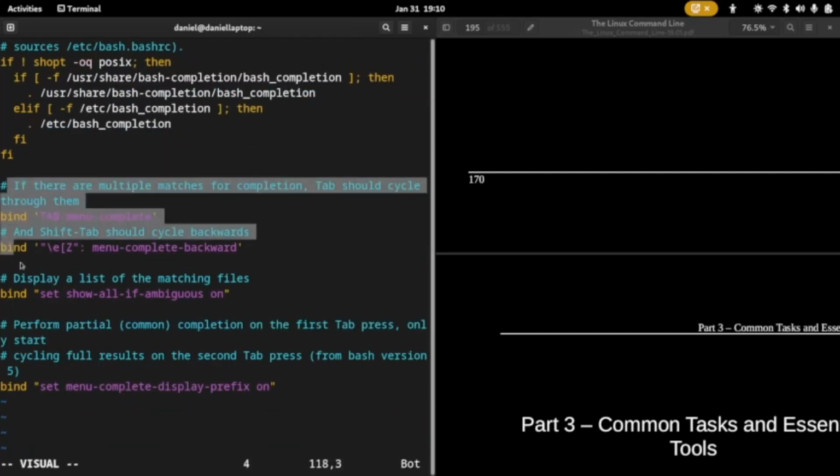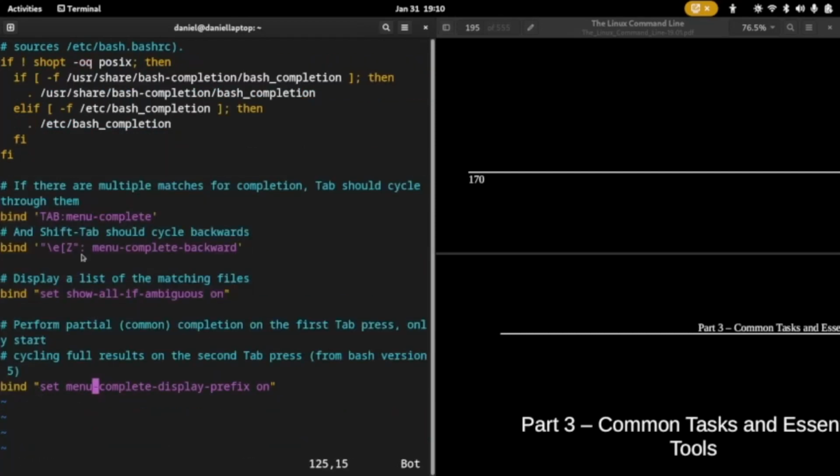It's this part. If there are multiple matches for completion, tab should cycle through them. And there's used to bind single quote tab quote colon menu-complete. And this you didn't really need. Escape character, C colon menu-complete-backward.